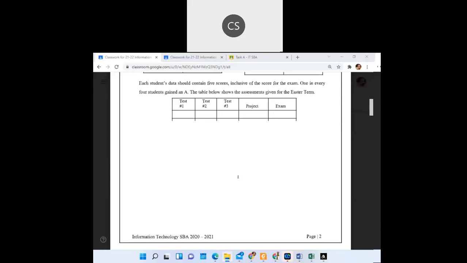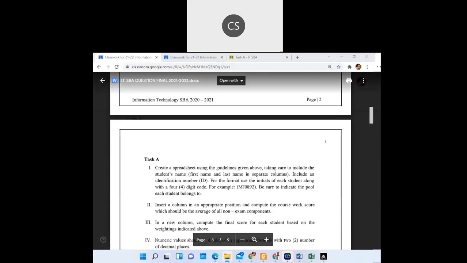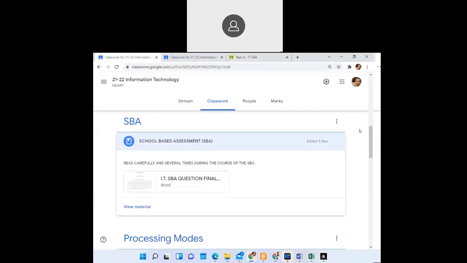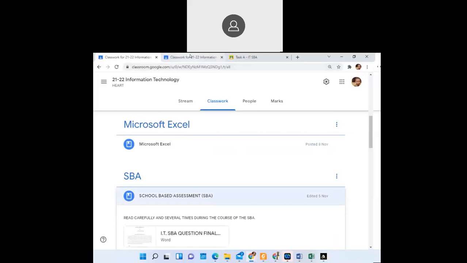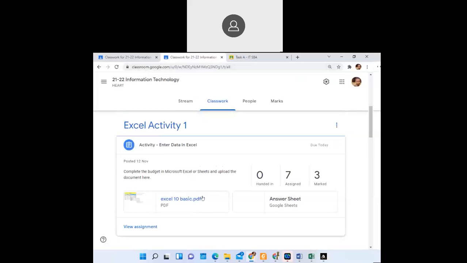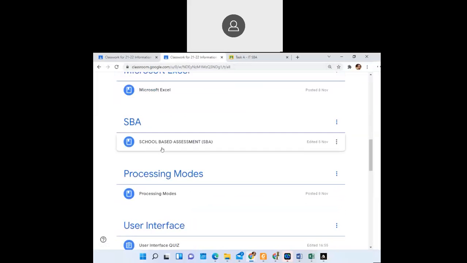All right. So that's what I wanted to do. So that's basically task 1. That's what I wanted to work on by Friday. All right, and in terms of activity, if you haven't completed this budget activity, complete that when you have some spare time.